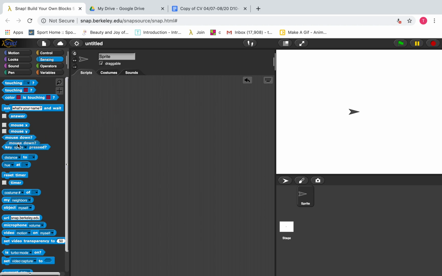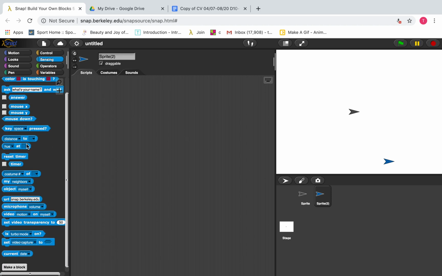The distance block: if I have some information, it gives me the distance from, for example, this mouse pointer. Or if I have another sprite, I can find the distance from one sprite to the next sprite, right? So I can find the distance to another sprite. And that information might be crucial if I want something to happen in between those distances, right?